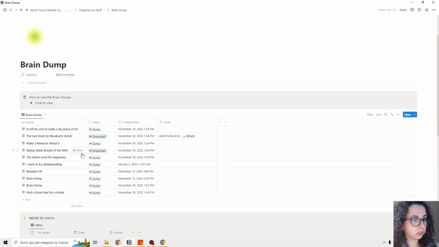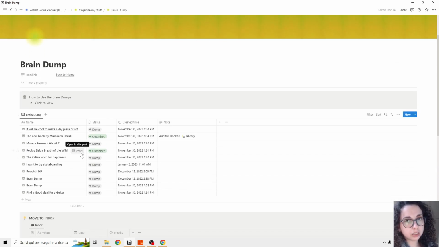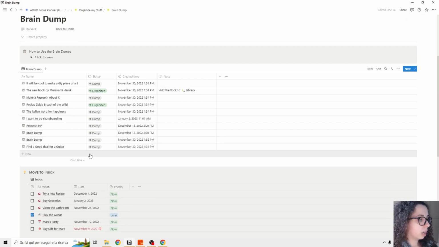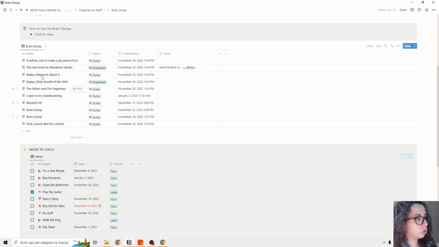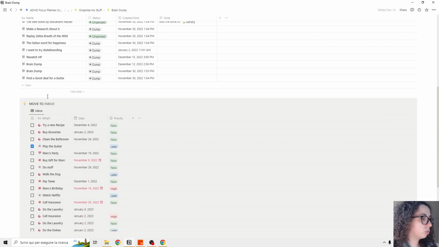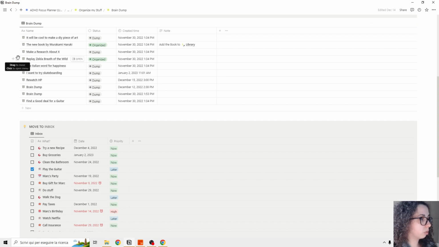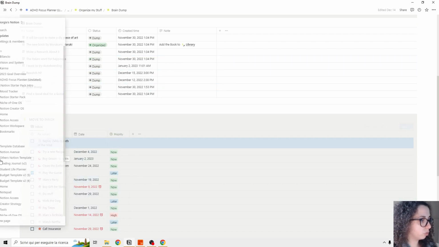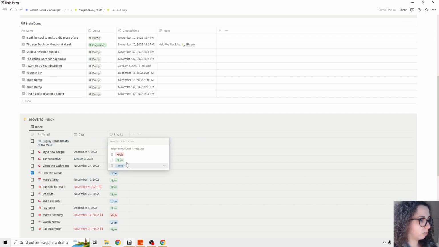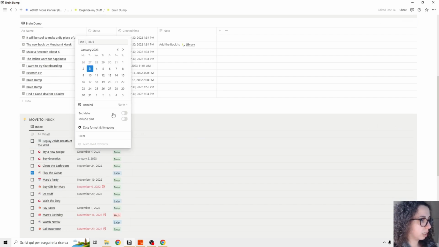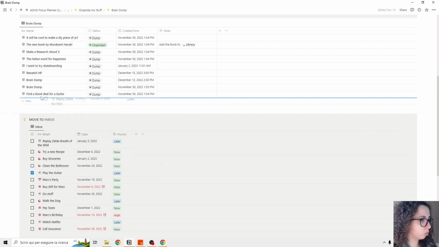So the brain dump is the same one that is inside the daily focus, the dashboard, and the weekly planner. It is interconnected, okay? And a thing that I think is useful is a design that allows you to move a brain dump item from this database to the inbox database. So maybe something becomes actionable, and we actually want to schedule it, want to add a task. So we want to, for example, replay Zelda Breath of the Wild. We can move it, and we can give priority, and we can add a date when we want to replay the game, and we can move back and forth.